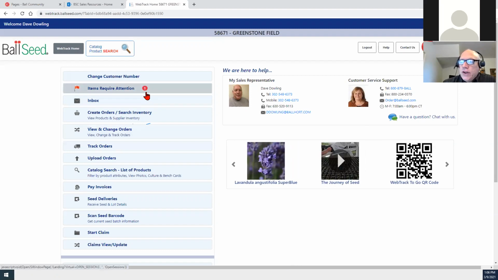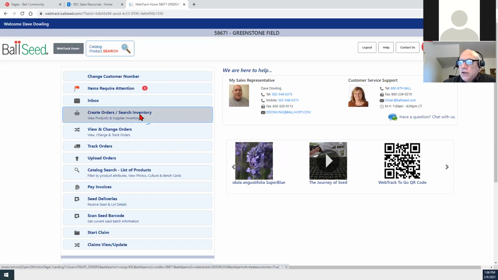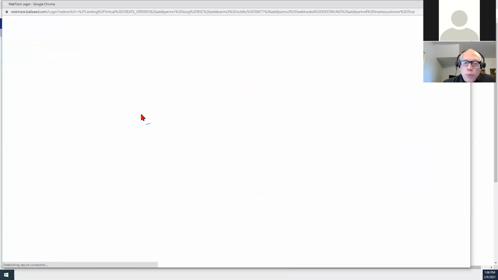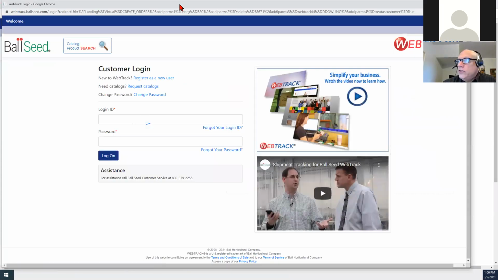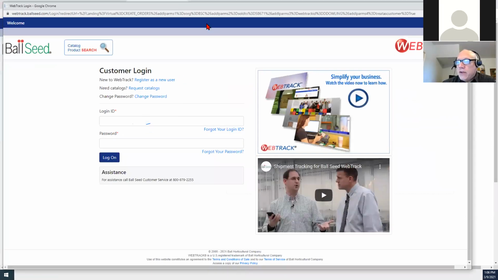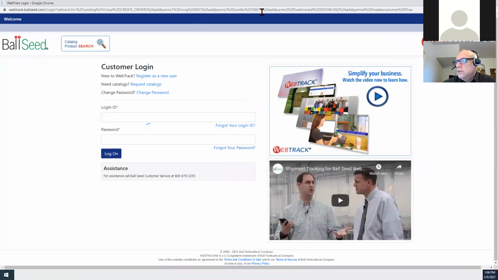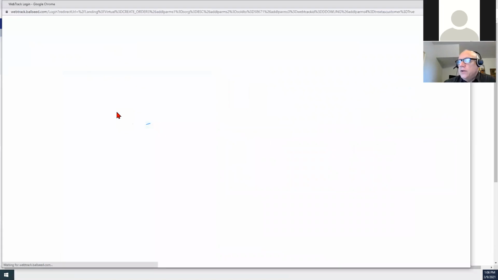Mainly, if you're first starting out on WebTrack, you're going to want to place an order or check inventory. And that would be this one right here. It says create orders, search inventory. So if you click on that, it opens up a new window. The window you were using before, you can see it's still in the background. So now you've got a new window here. Oh, wrong one. Create orders, this one here.